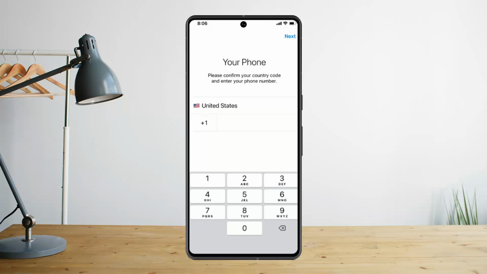first of all, you need to make sure to install the app from your respective app store, be it your Google Play Store or App Store. So then once you are done installing it, you want to go ahead and click on the sign up button.